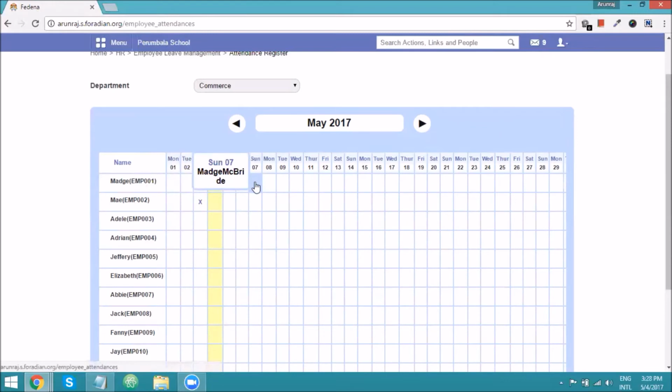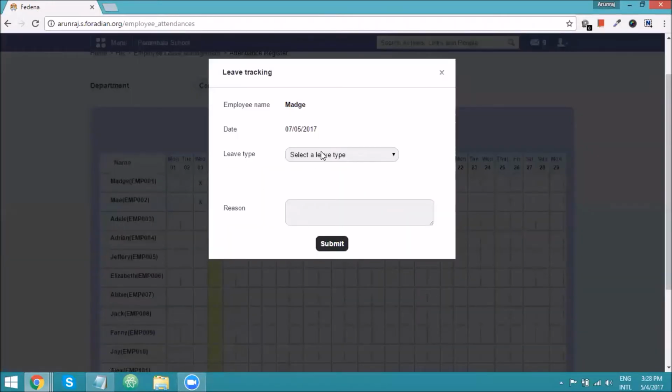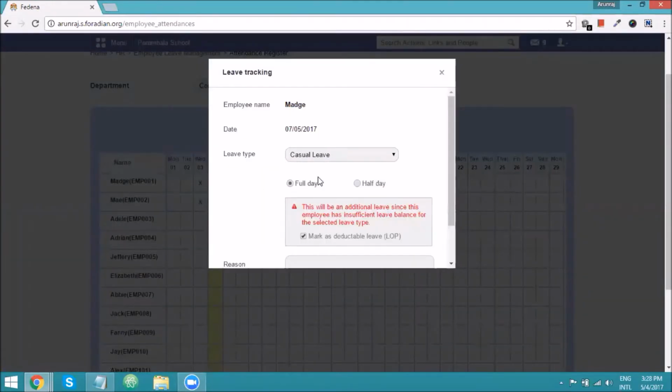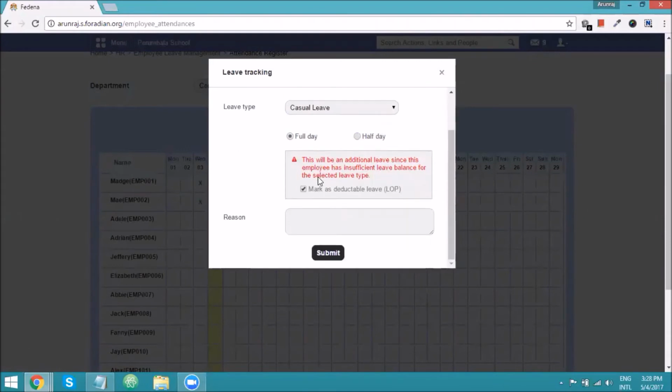So I can click on SL. Now I can choose the leave type. I'm choosing casual leave, which I have already created in the settings. Now you can see the message here. This will be an additional leave since the employee has insufficient leave balance. Now you can mark as deductible leave, which will be treated as an LOP in Fedena. Or you can uncheck this, which will not be treated as an LOP.